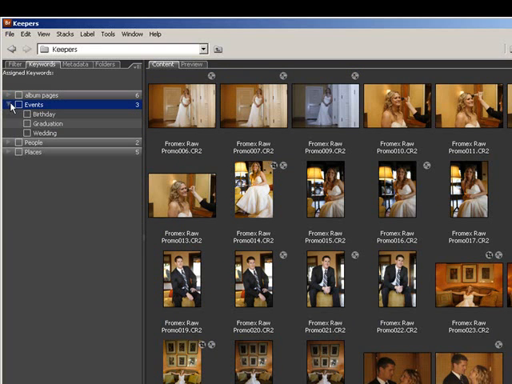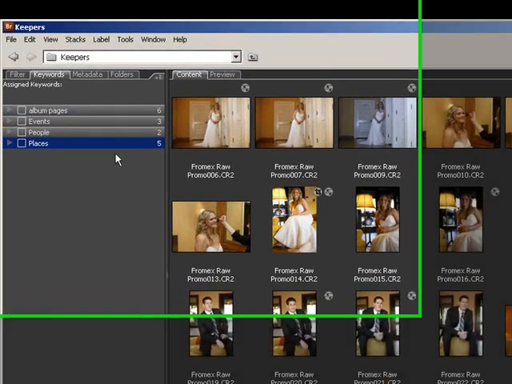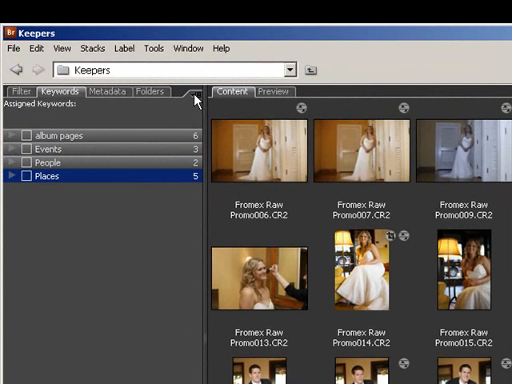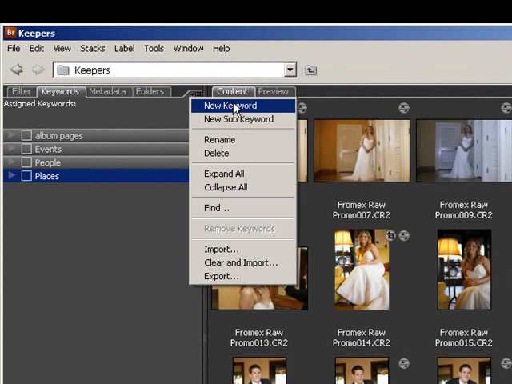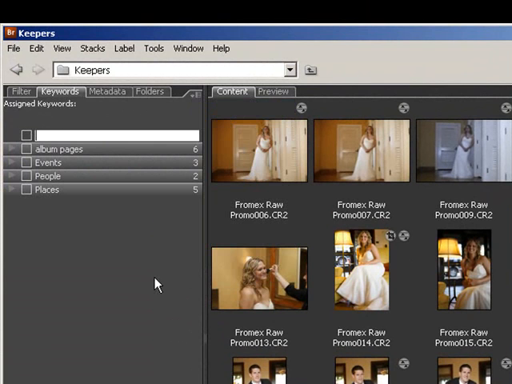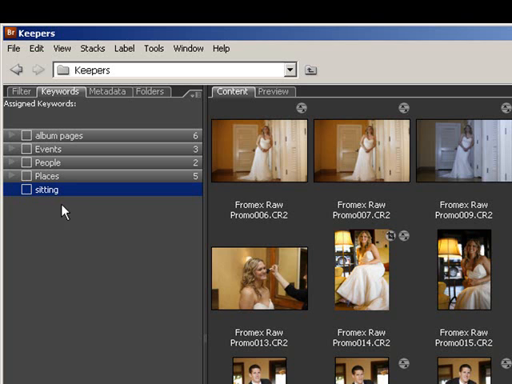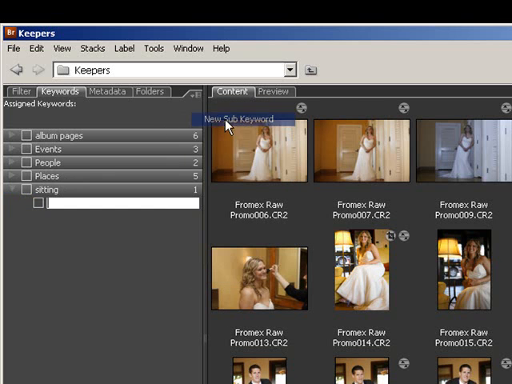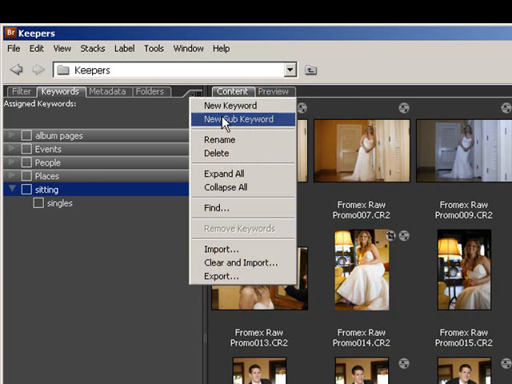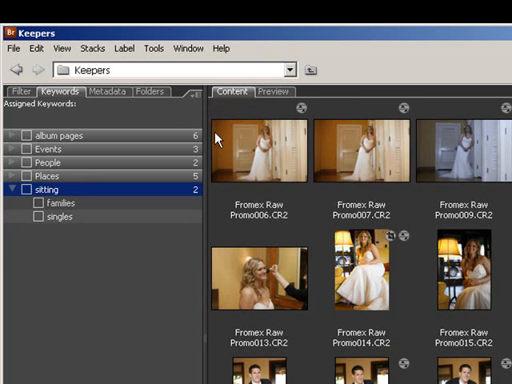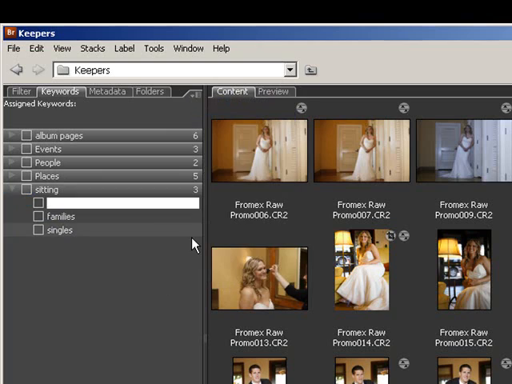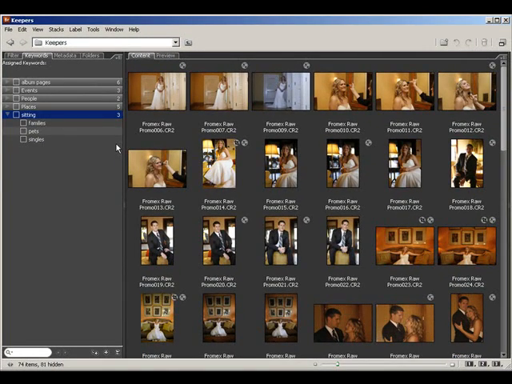You also have, like I said, some built-in events: birthday, graduation, wedding, people. But let's look at adding another one. So up here in the top right of this keywords panel, we have the options. By selecting new keyword, we'll call this, say it was some kind of a sitting. And it's probably a good idea to add some sub keywords to that. So with that sitting selected, I'm going to add a sub keyword. We'll say singles, families, and in some cases, possibly even pets.